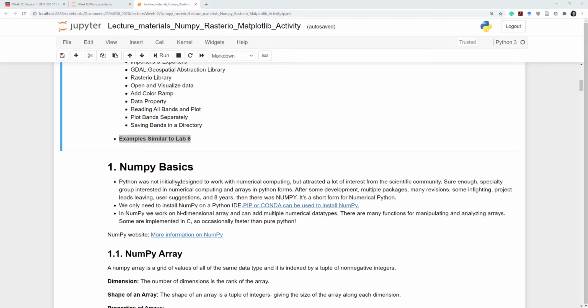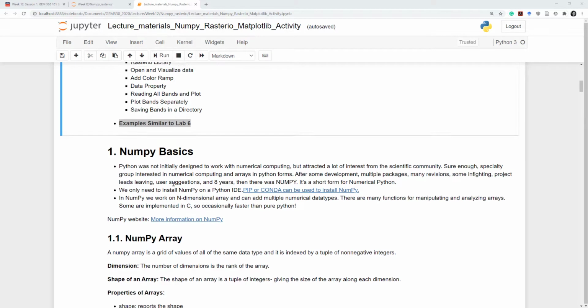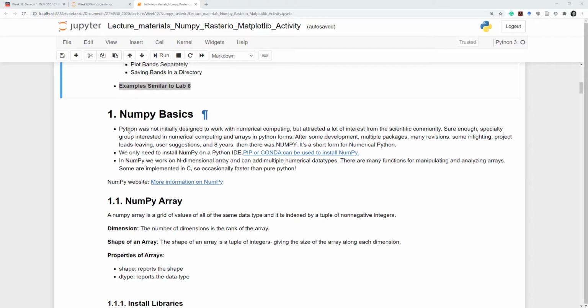Okay, so let's start talking about what we will be doing on NumPy. So in NumPy, what we basically do, we actually work on numerical data set. It's more like a matrix, and then different dimensions we have.